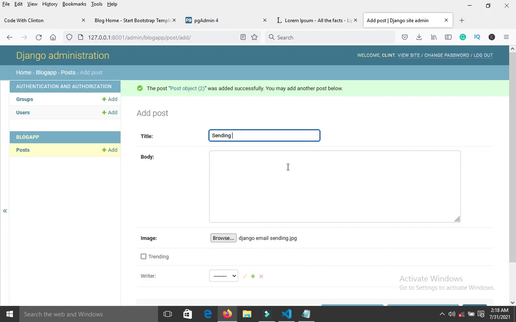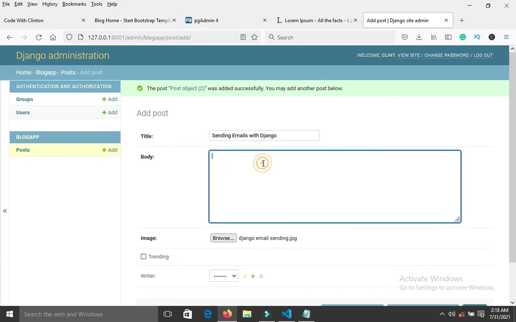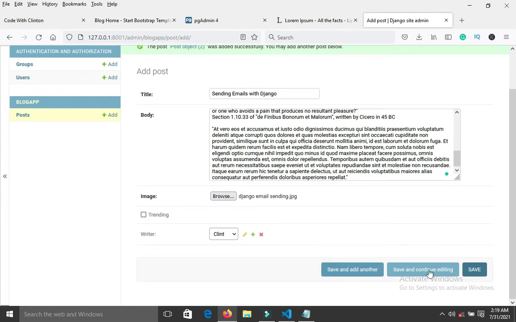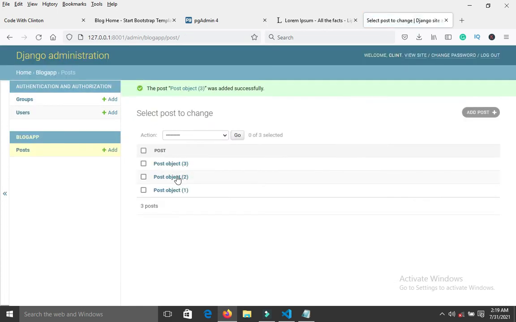So let's add this. I just need to add the slug field. I'm going to say sending email with Django. So put in the field, paste here, the writer and the one. So save. Okay, we're going to change the way this thing appears here. Go down to your models.py.